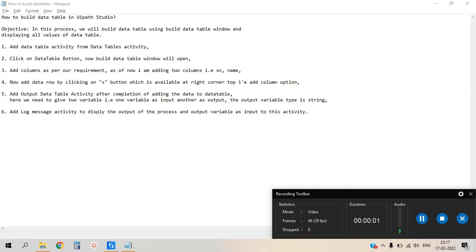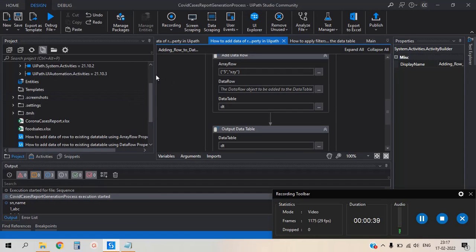Hi guys, in this video we'll learn how to build a data table in UiPath Studio. For this process, the main objective is how to build the data table, and after building it, we'd like to display the values of the data table. So for that, let's move to UiPath Studio.